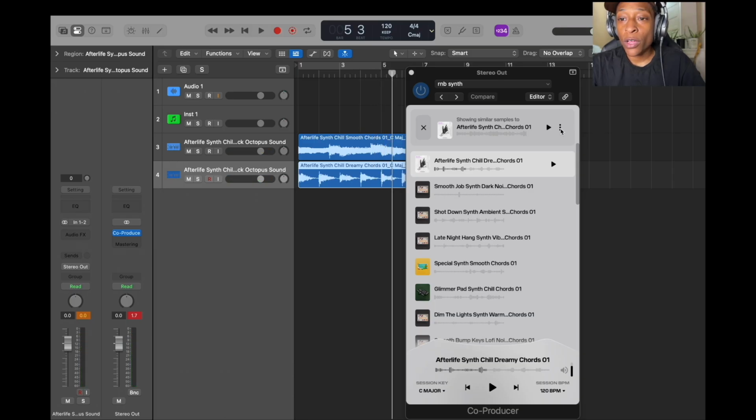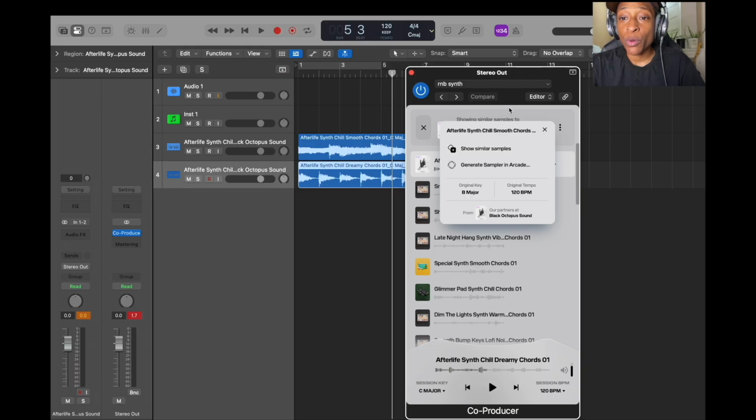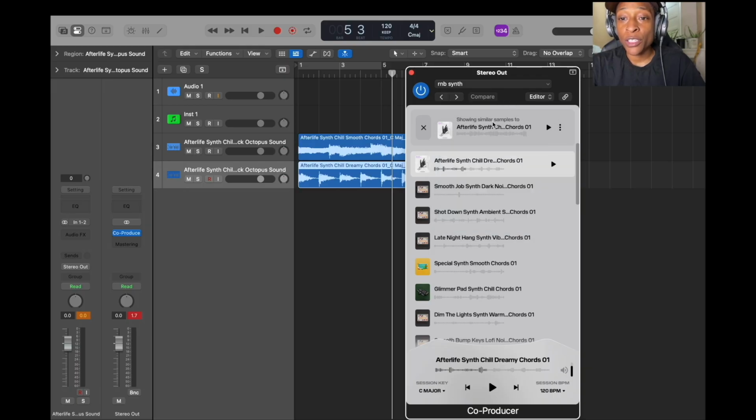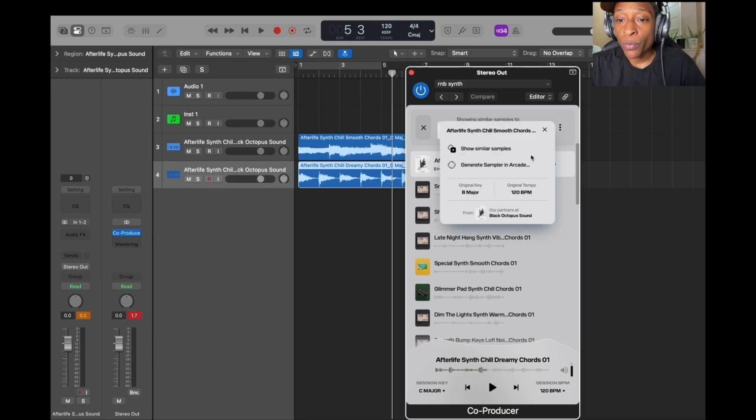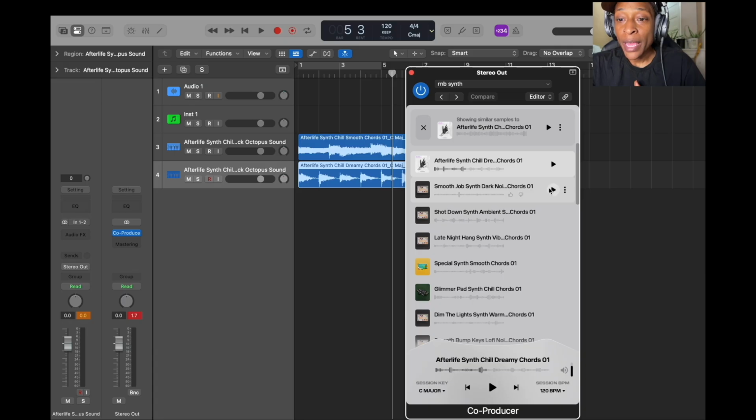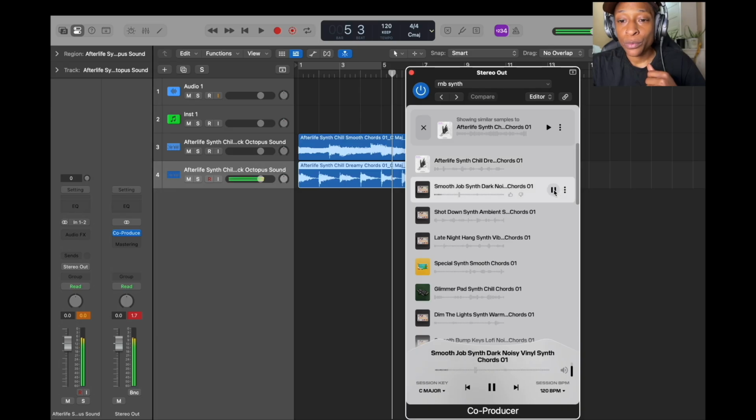That is pretty dope. First of all, let me show you some things. We went to show similar sample, and our original sample is here. So it's saying showing similar sample to the sample that we liked, and we want other samples to be generated that are like this, right? And then it showed us more samples, right? So this shows you the original key of this sample, which is B major. It shows you the original tempo, which is 120, and it shows you where it's from, our partners at Black Octopus Sound. So as you can see, both the original keys are in B major, right? Which is super cool. And it can generate other samples from different libraries that are like this sample as well.